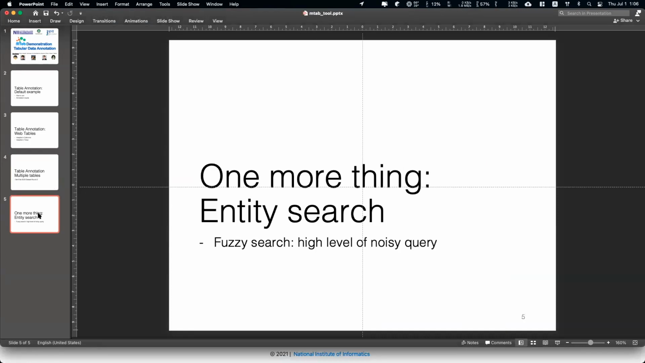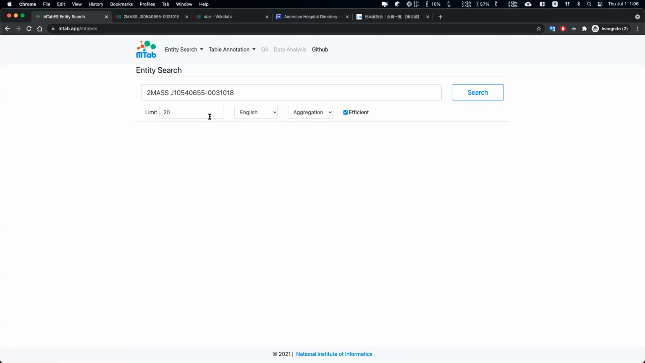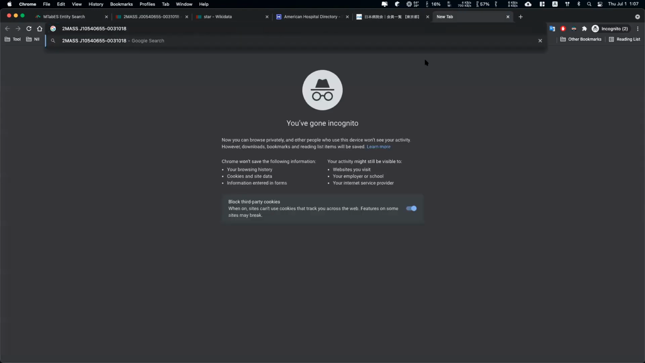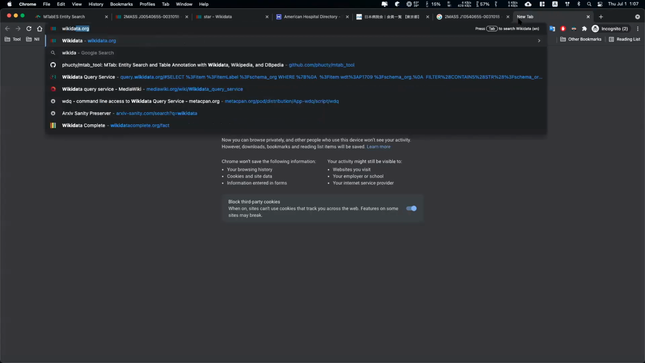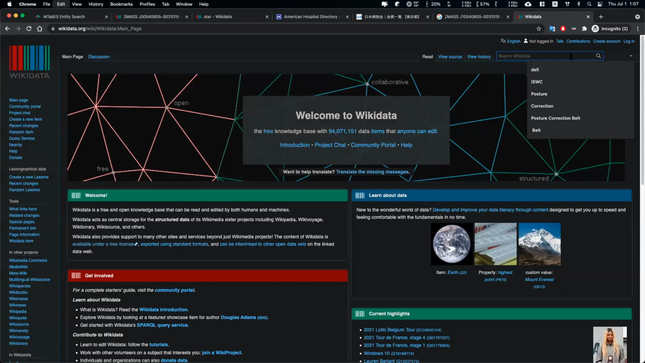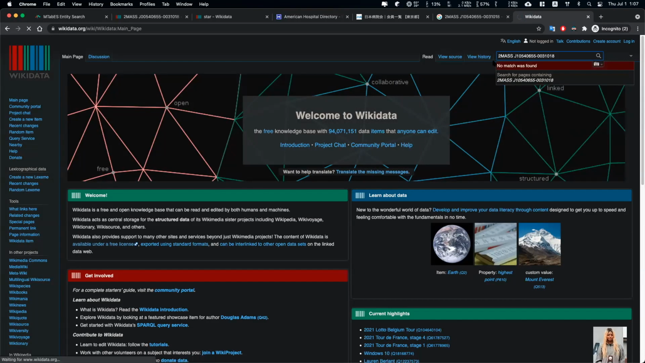And the last one more thing, we also provide an edit-distance search, which provides a fuzzy search that can deal with a high level of noise. In this fuzzy search, it can support up to 680 edit distance. So as a result, it can deal with a high level of noisiness. For example, this query, basically when you search it on Google, you cannot find any relevant entities. And also the same when you search it with Wikidata, you also cannot find the answer, I think.